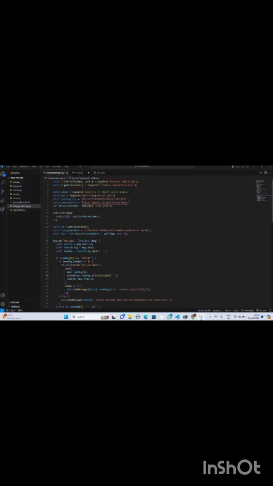Here I created a Telegram chatbot using the Genius API and Firebase database. Firstly, I installed three packages: the Firebase admin package, and I imported the Axios module. After that, I installed the Node Telegram bot API, and this is the key for the Genius API, and this is the URL.